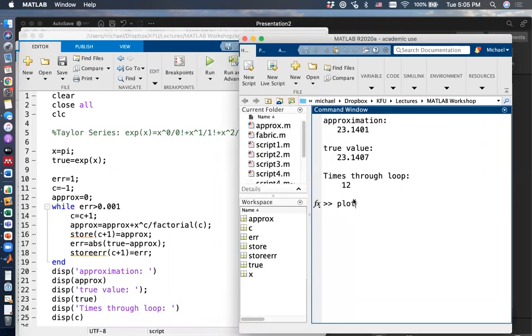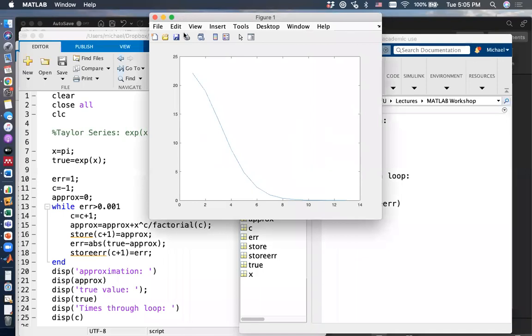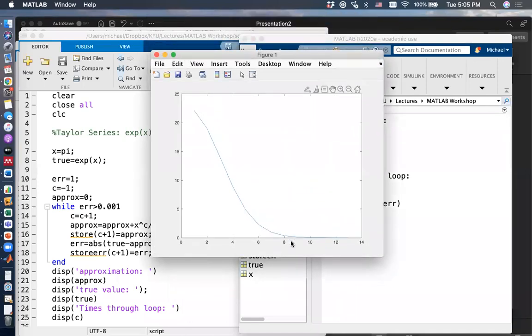Okay, so let's plot store error. That's what it looks like. So with time, it gets closer and closer and closer to 0, and it finally stops when our error is less than 0.01. Okay, so it finally got less than 0.01 over here, and we stopped.